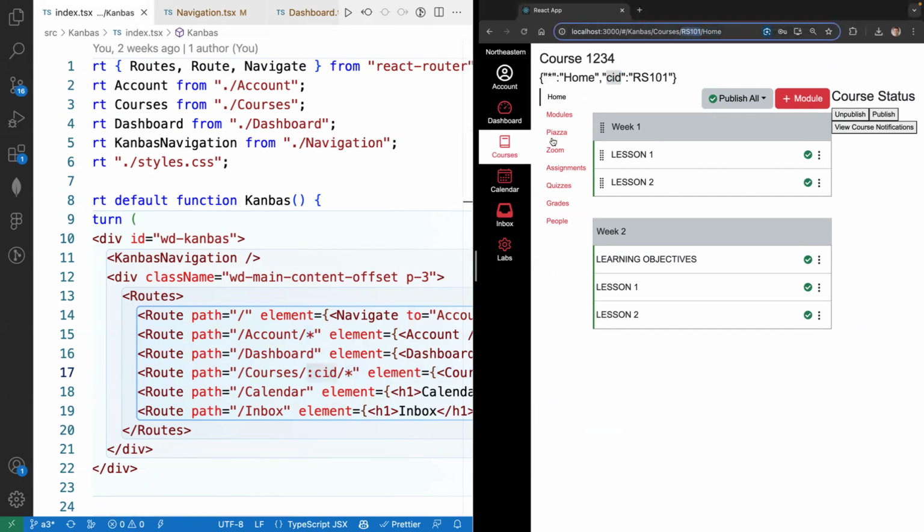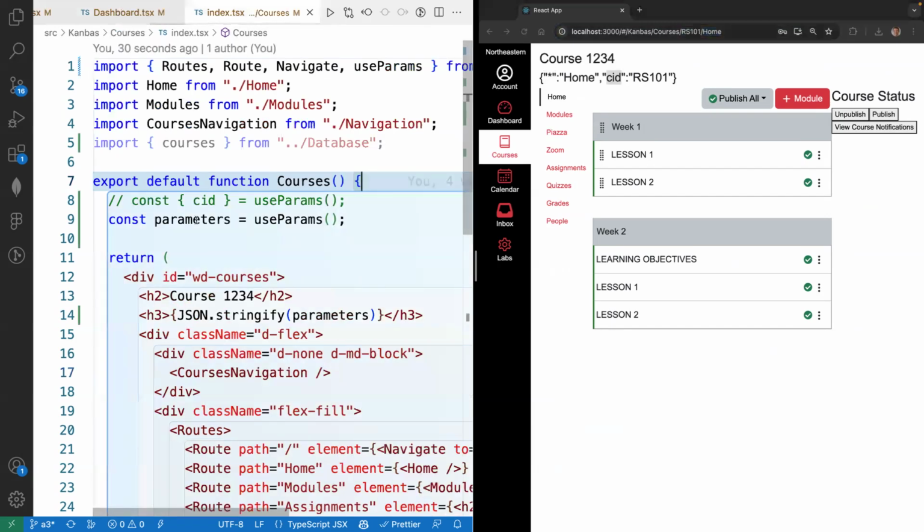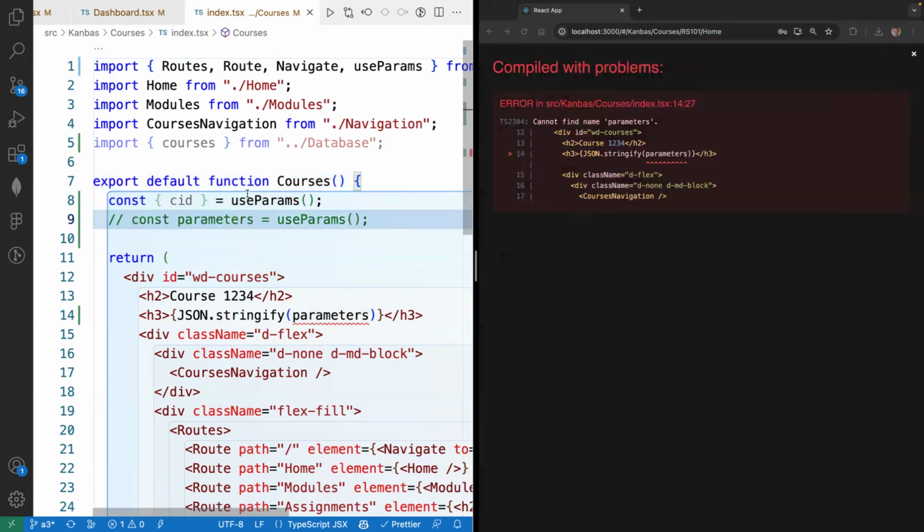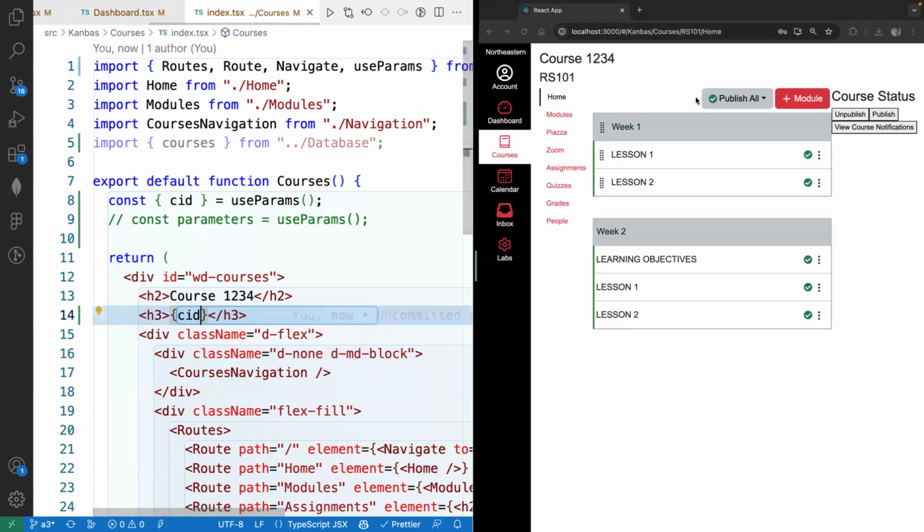It's RS101, right? So we can extract the CID out of the parameters. We can use this here like that, this notation. Now we have the CID, and we can display the CID over here. So what is the CID? It's RS101. It's this value.